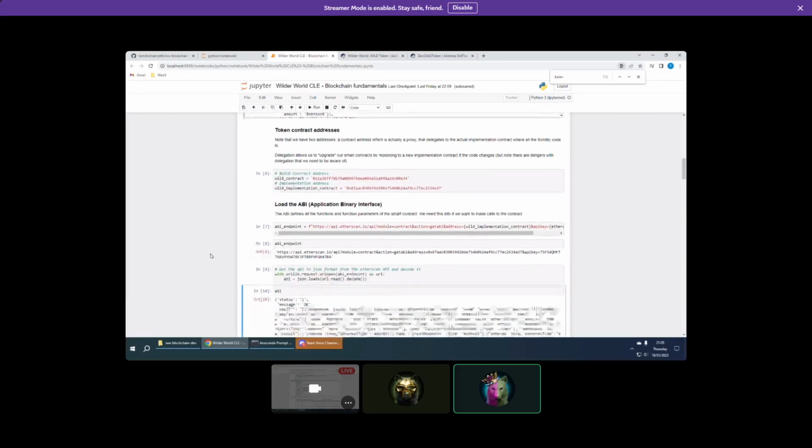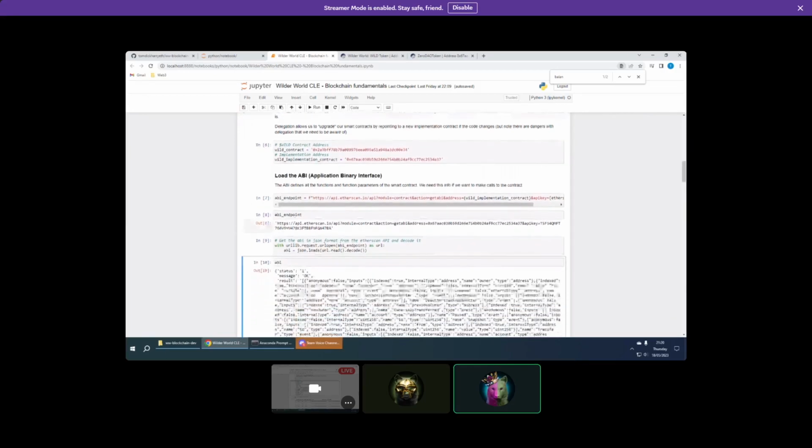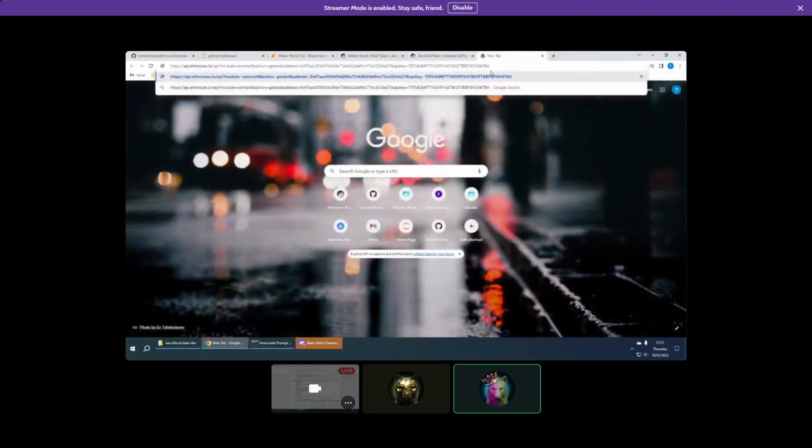But the ABI can only come from the implementation contract, because that's where the functions live, right? So that's why, if you're going to ask Etherscan for the ABI, you have to use the implementation contract here, not the proxy. But that being said, Etherscan has a really cool way to just download the ABI via a URL. Basically, it's a REST API.